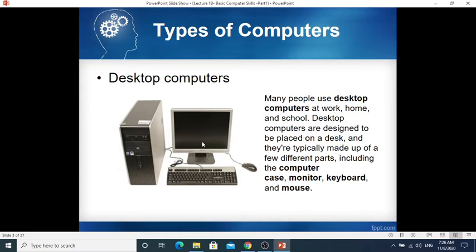Why is it called a desktop? Because it is designed to be placed on a desk, on top of a desk. A desktop computer is made up of a few different parts, including the computer case, which is this box, the monitor, the keyboard, and the mouse.